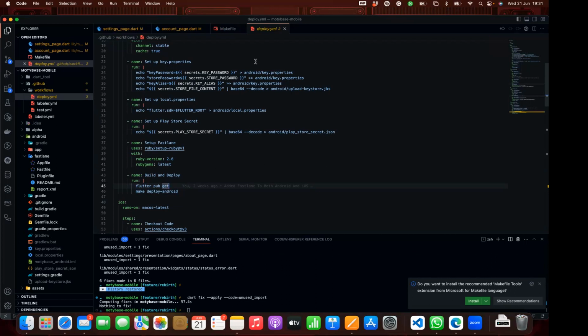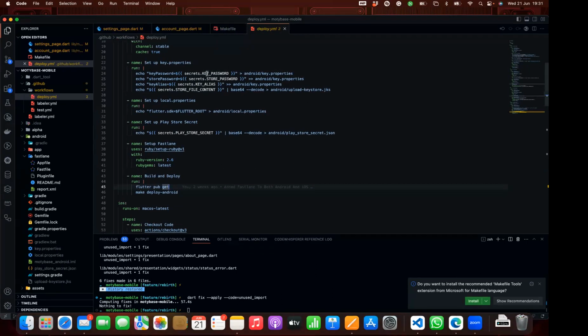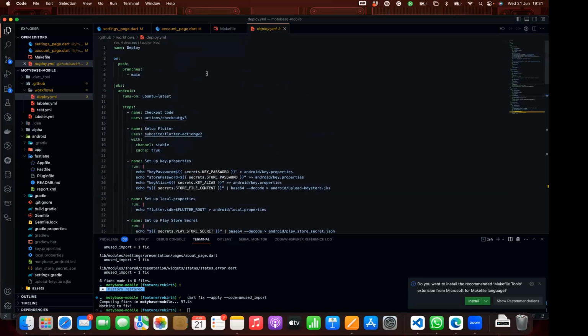I have a question. What is your trigger for building or deploying? Do you have an automatic trigger? Like, let's say, for example, you push a tag or something like that. What is your trigger to publish to Play Store?